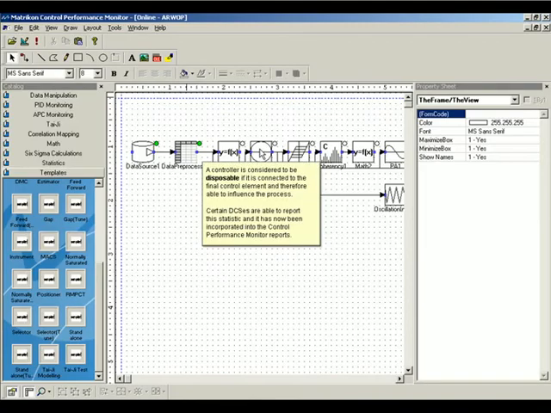A controller is considered to be disposable if it is connected to the final control element and therefore able to influence the process. Certain DCSs are able to report this statistic, and it has now been incorporated into the Control Performance Monitor reports.